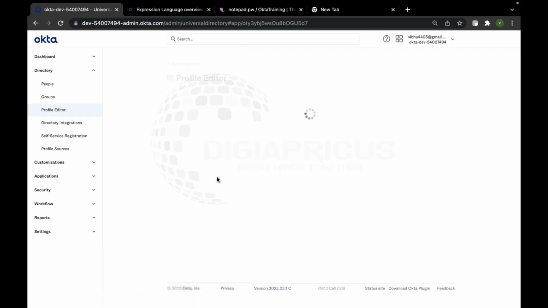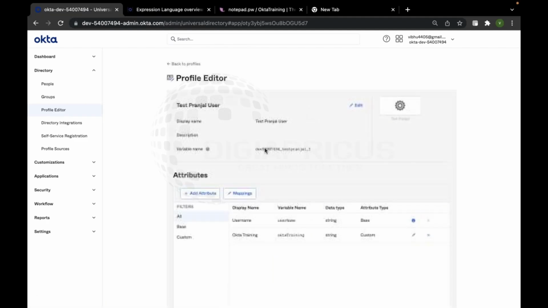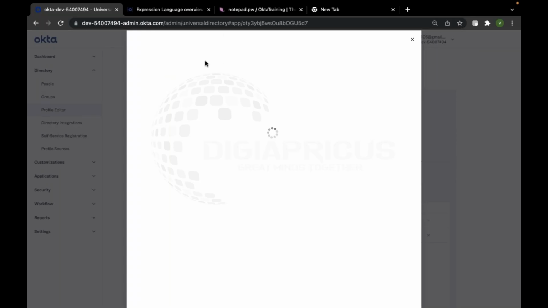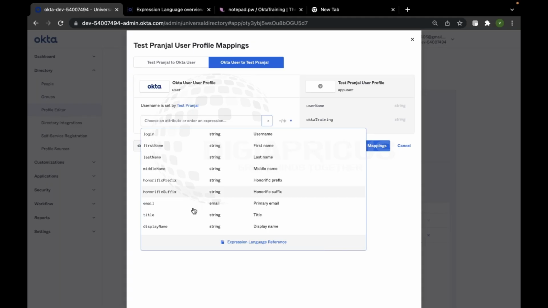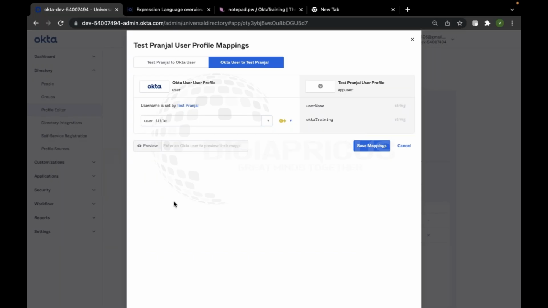and maybe any application, and you just go to the mappings and go to Okta user to the test app. Now we have a couple of attributes, and you want to set this value. So just make sure you are setting it to user or title, and we say apply, and then save the mapping.